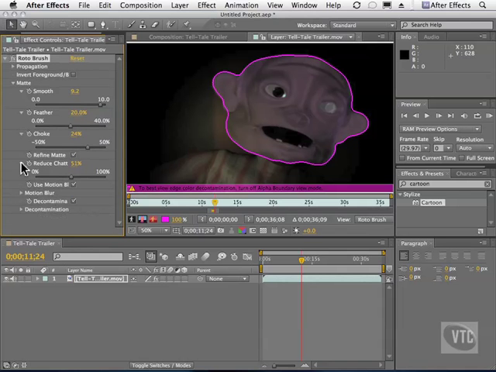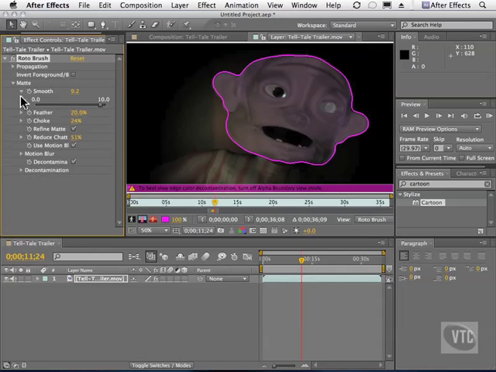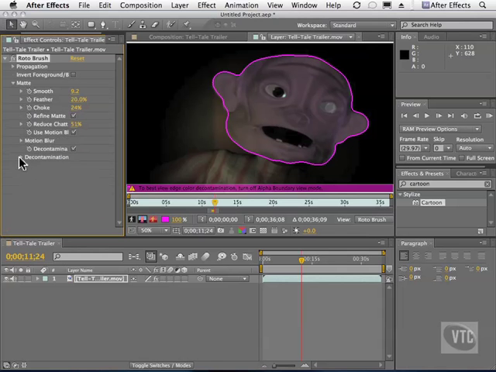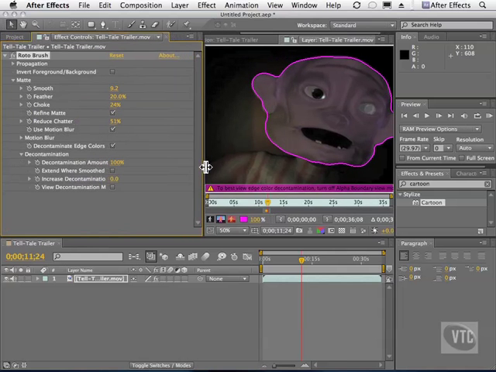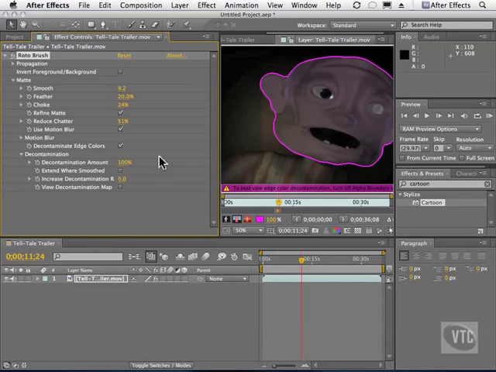And last but not least, let me go ahead and close some of these. We have our decontamination. And the decontamination allows us to work with the pixels that might be picked up in the background and mixed in somehow with your matte that you've created with your Roto Brush.